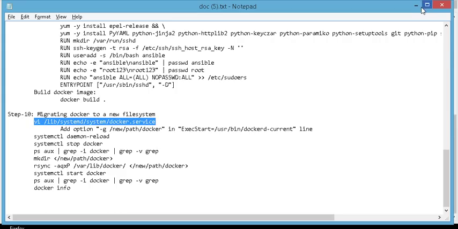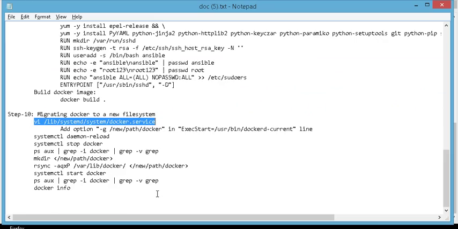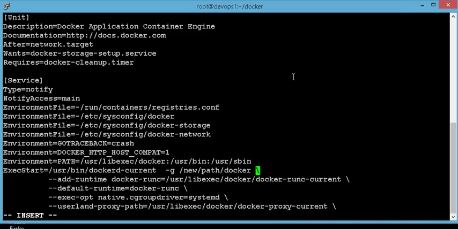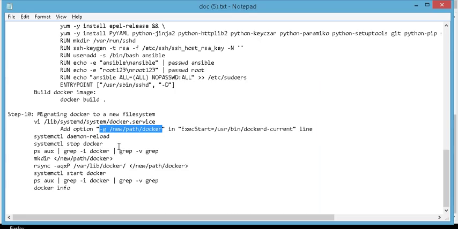First of all, we need to edit the Docker service file, and we need to edit here at the end. I'm going to give the new path like this using the -g option, path to the new location. Here I give /opt/docker. I don't have any new file system here, but I just give a directory name. We can create a new file system in /opt/docker, and we can migrate to that. Okay, I have edited this service file.